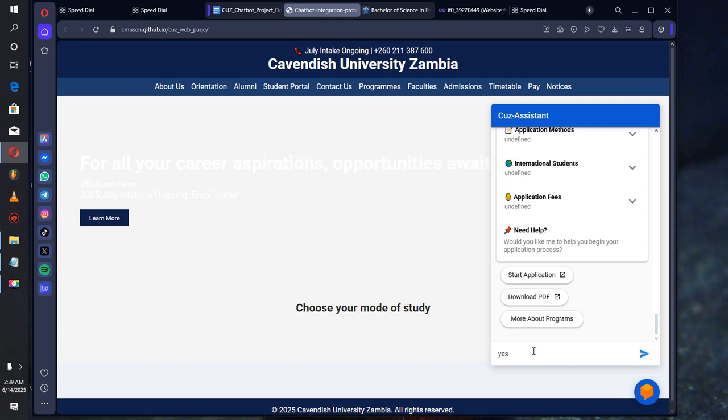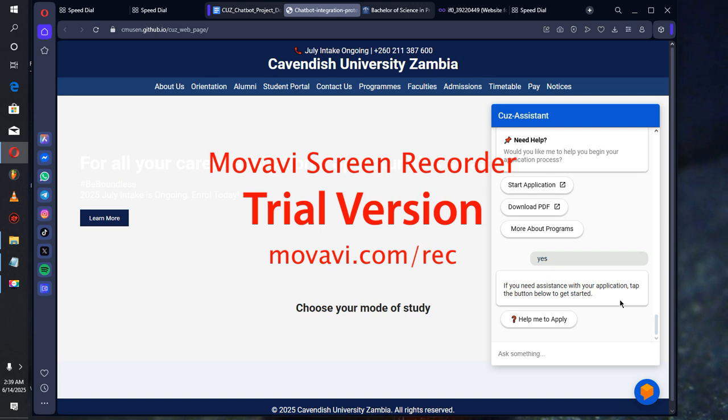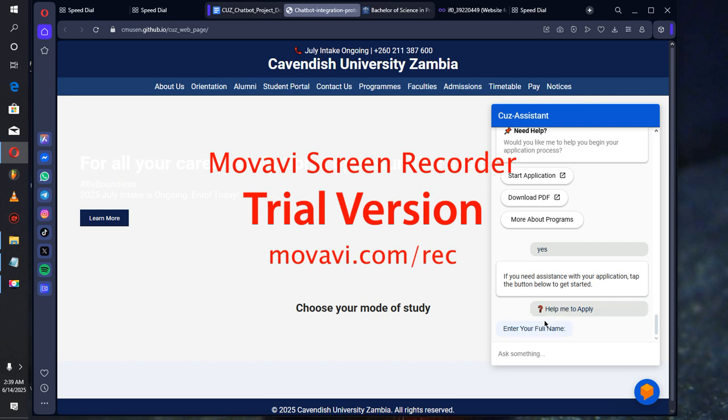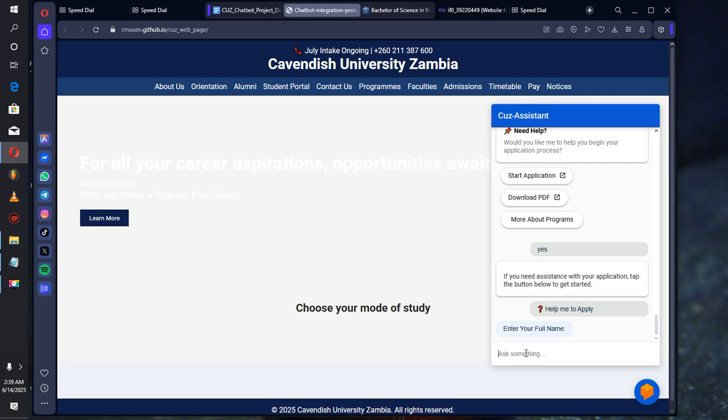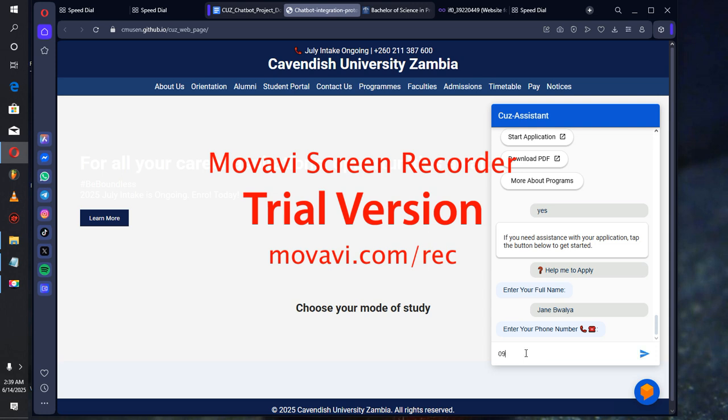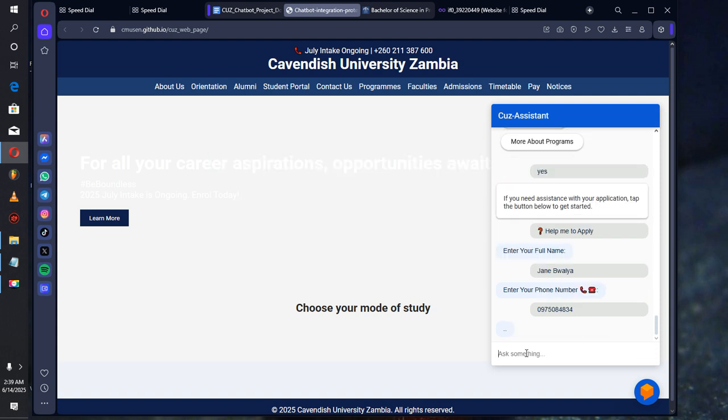Okay, if you need assistance with your application, tap the button below to get started. Now this is where the user can be guided through the application process. For example, enter your name. Maybe Jenny Wadia. Enter your phone number, 0975084834. Okay.